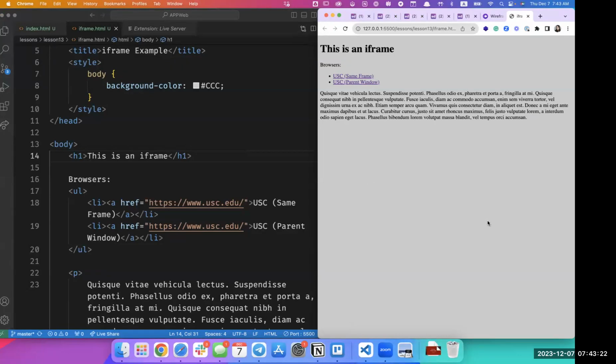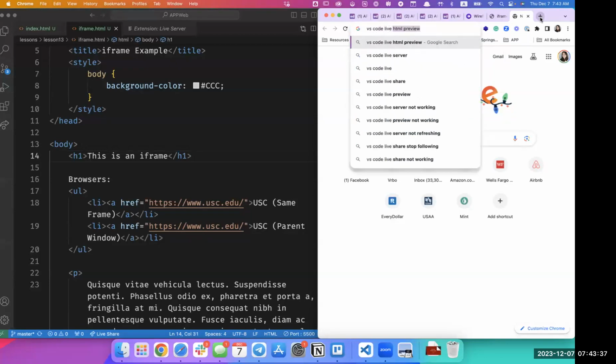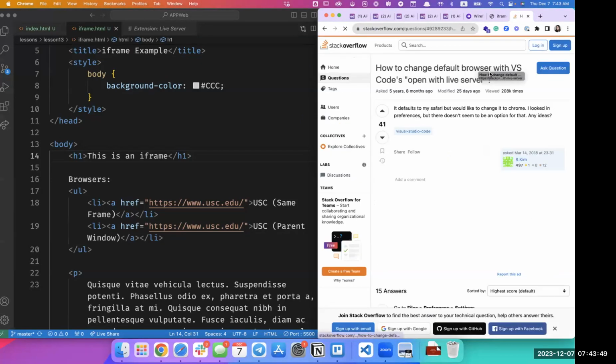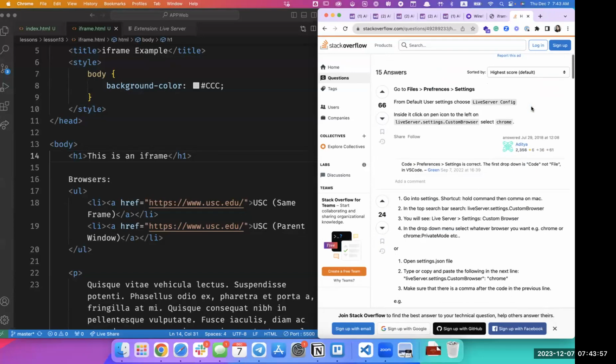Oh, we got a question in the chat. Mine opened with Microsoft Edge server browser. How can I open it with live server or with Google Chrome? That's a great question. Let's Google it. How to change the default browser. There you go. Yeah, how to change default browser with VS Code open with live server. So this person wants to change it to Chrome. Any ideas?